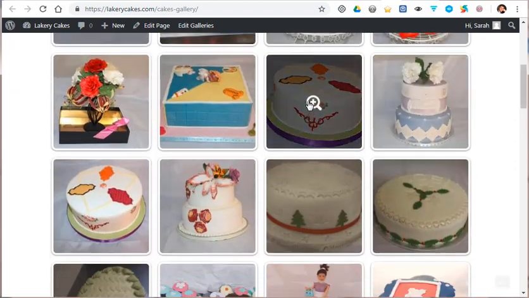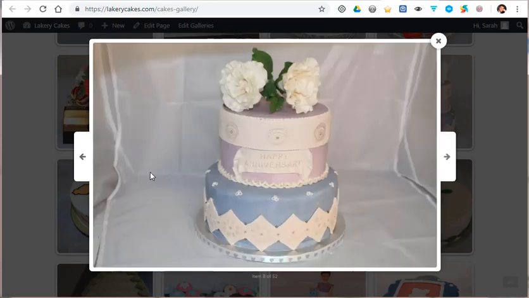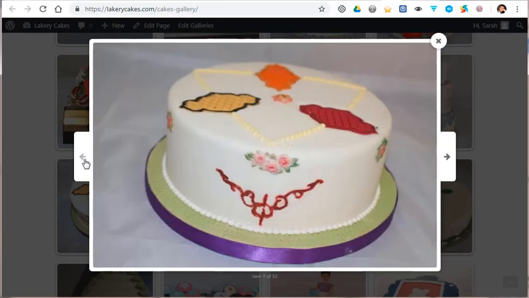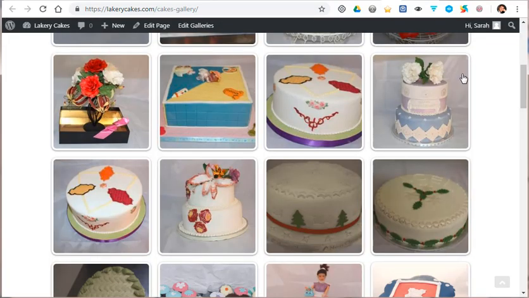I have set it up so when you click on it, it bounces into a larger one, and then you can click backwards and forwards and go through your beautiful tasty cakes, although I haven't tasted them yet, but I'm sure I will get to very soon.